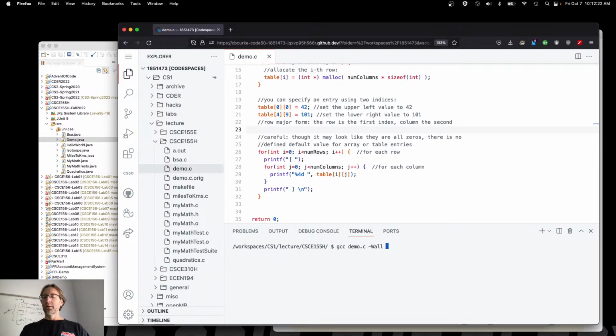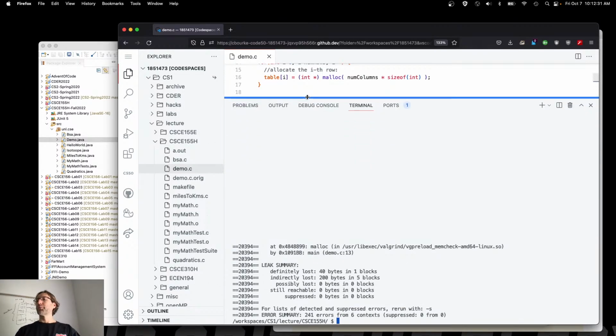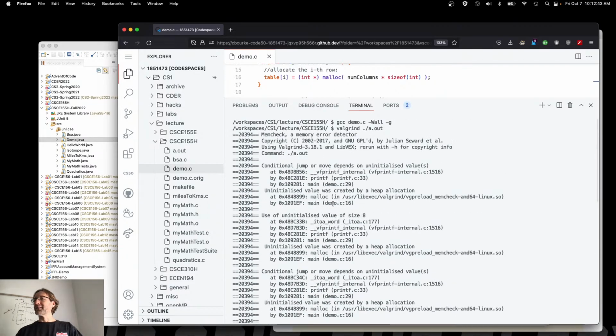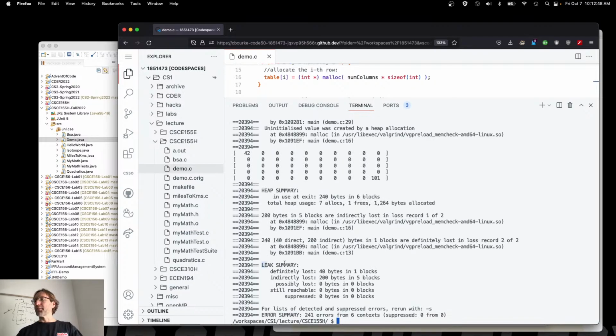Except that if I ran this through Valgrind, what kind of report am I going to get back? Did I free anything up? Nope. Wow. 241 errors. That's probably me going through and accessing stuff that is not initialized. But in any case, very, very similar. Where's my heap summary? There we go, leak summary. 40 bytes in 1 block, indirectly lost 200 bytes in 5 blocks.